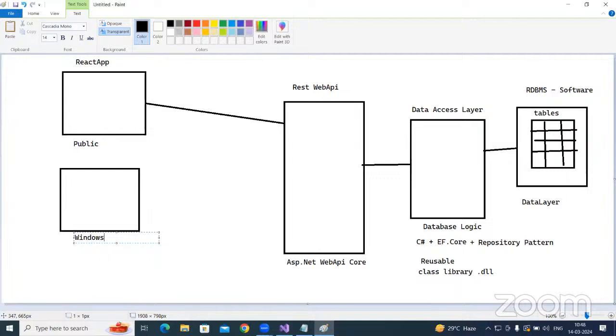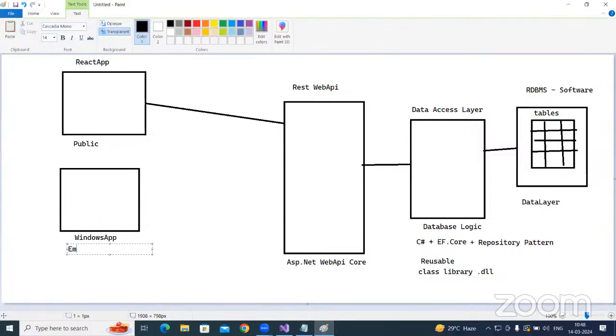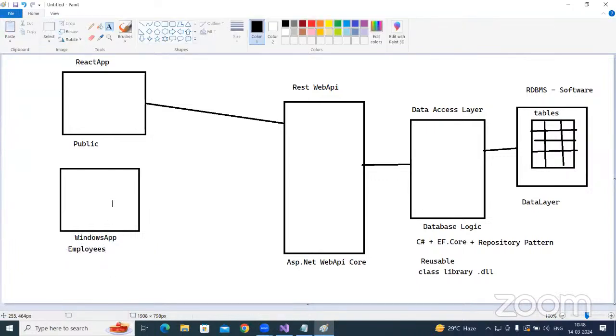So for that purpose, you can create a Windows application which is installed only on the systems of employees of that company. Remember, this Windows application is for employees of that company. The employees need to modify this data every day: the prices, images, discounts, offers, sliders, so many things. So this Windows application accesses this web API. Here the front end can be anything, the back end is always the same. So this is the benefit of web API.